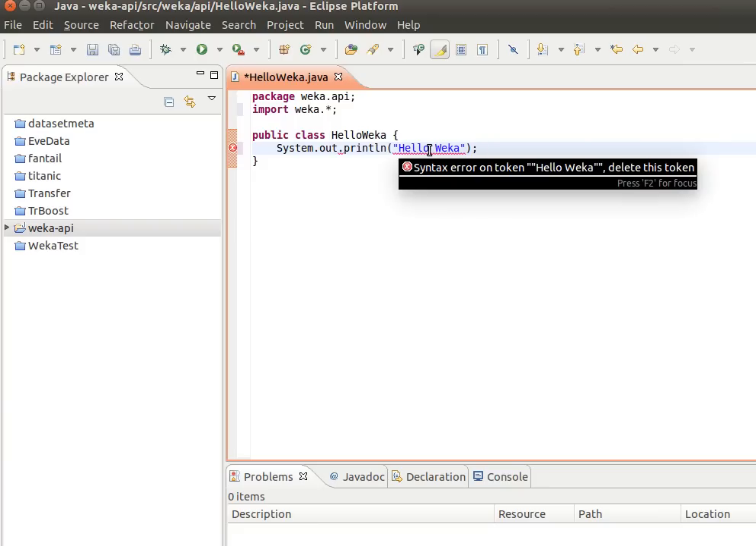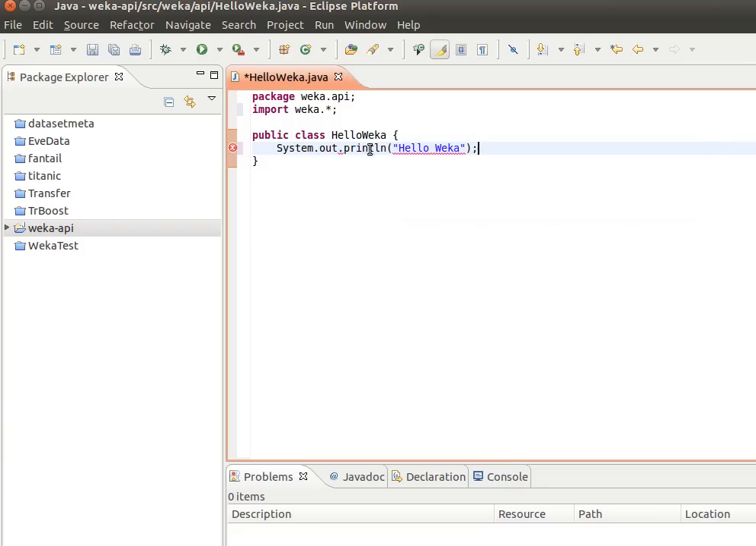Let's have a look. Hello Weka, System.out.println. Oh yeah, of course it's complaining. We need to have our main method, public static void main, and then a string array with String args, and then we just copy and paste that into our main method, and then compile, and things should be working nicely.